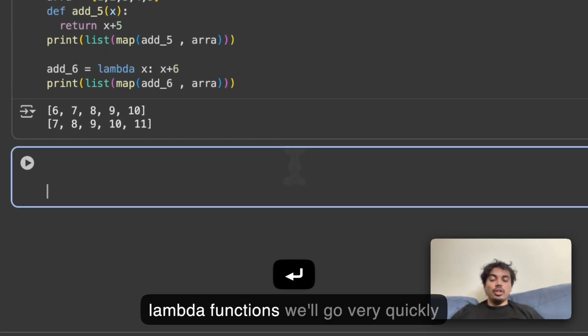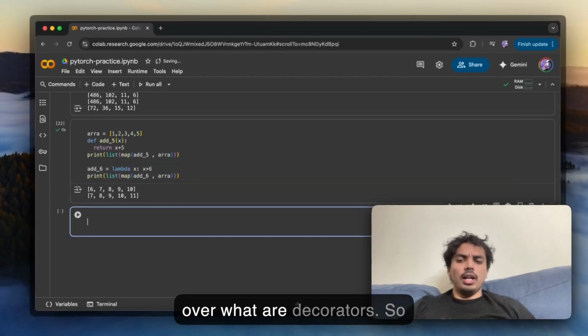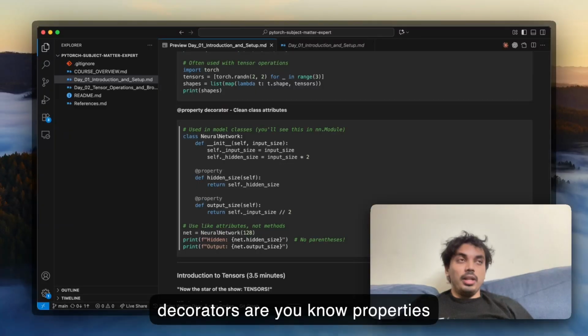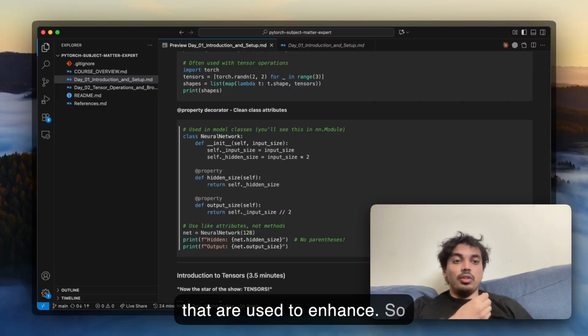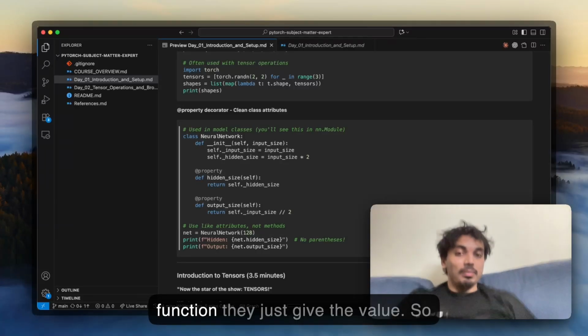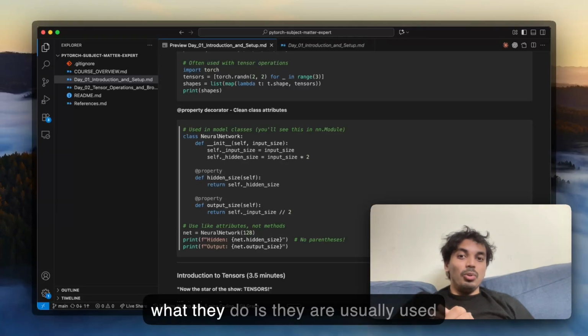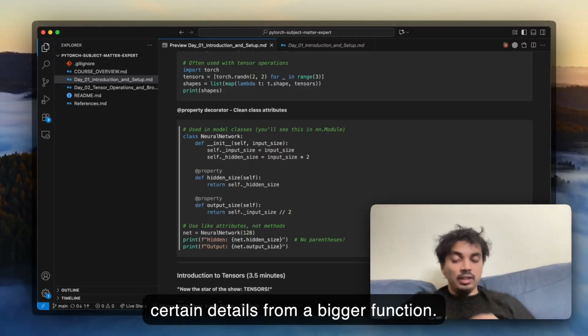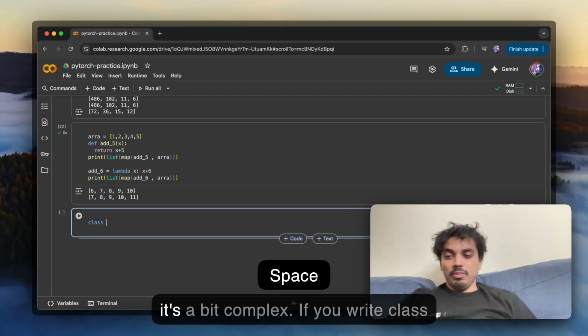Now that we're done with lambda functions, we'll go very quickly over what are decorators. So decorators are properties that are used to enhance. So basically, they take an input function and then they give an output. So they don't give a part function, they just give the value. So what they do is they are usually used to add certain details or extract certain details from a bigger function. So let's actually just go through it, and it's a bit complex.